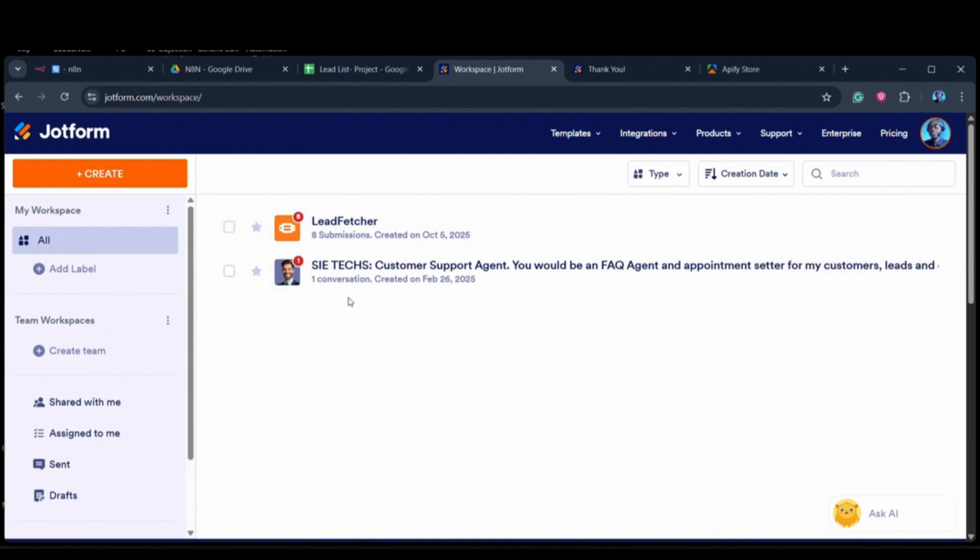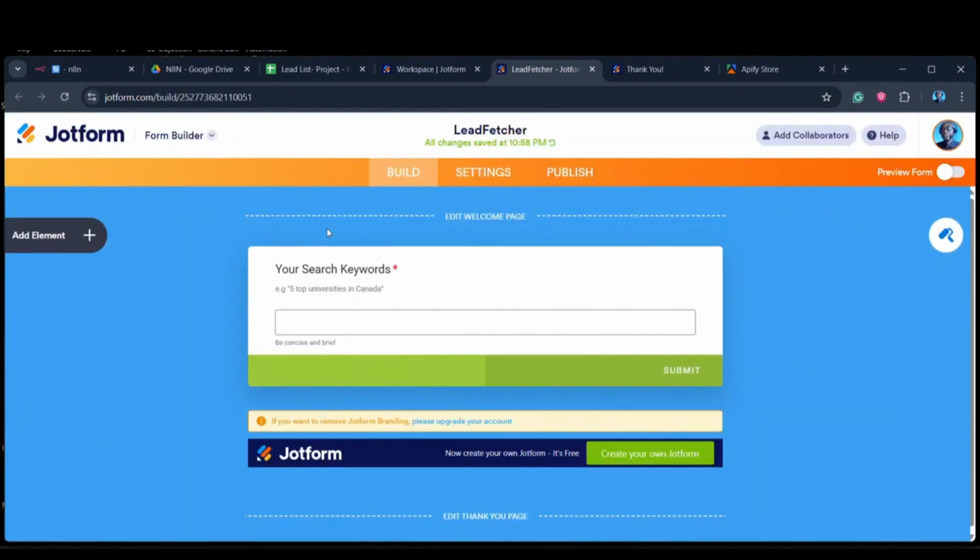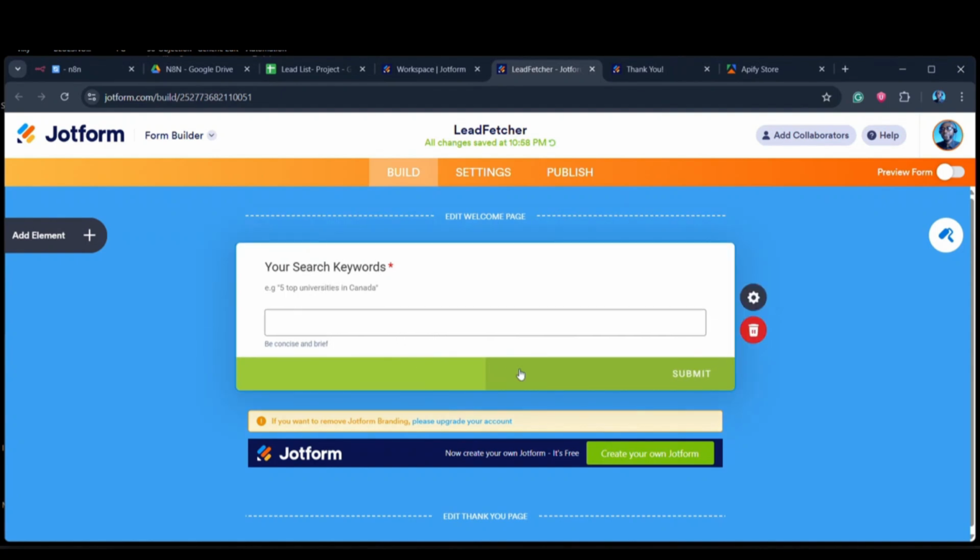So over here, I have two forms. You can see this one, lead fetcher, which is the one we're actually working on, and this one is just an AI agent that I built a few months ago. So if I open this lead fetcher, you can see this is how the form looks. I'm still going to show you the user interface of it, but this is what you have when you are creating it. So it's just a one-field form where you just simply have to type in your search keywords. And this is how you start building.